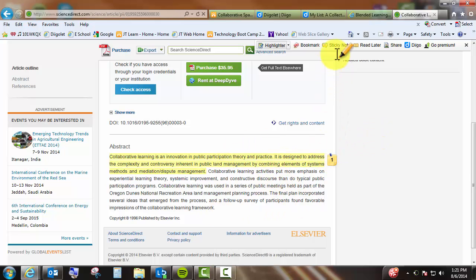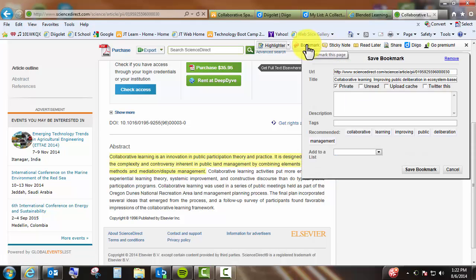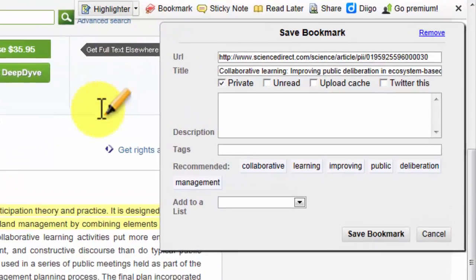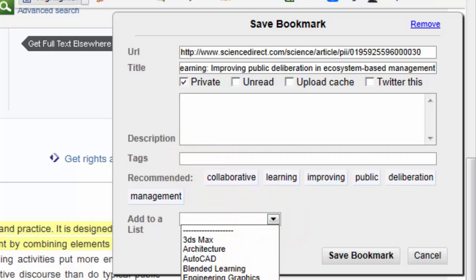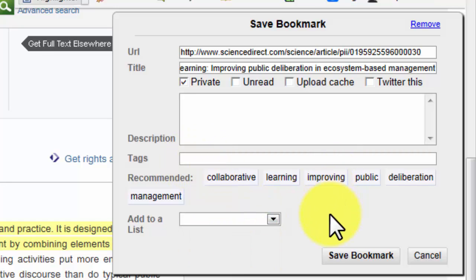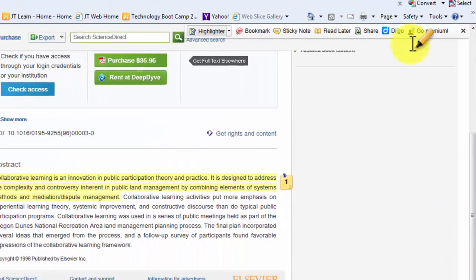And then after you're done highlighting and adding sticky notes, you can hit bookmark. And then you can rename the title if you want. Give it a description, specify how it's going to be shared, add keyword tags, and also specify what folder you want to drop it into. And you can hit Save Bookmark.